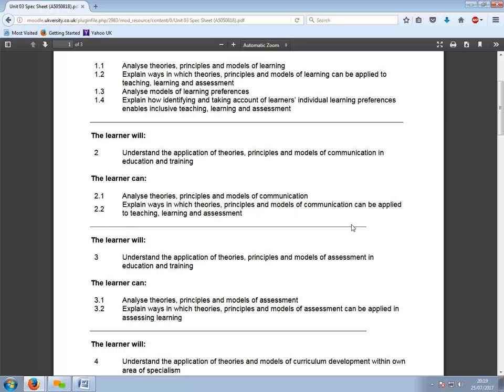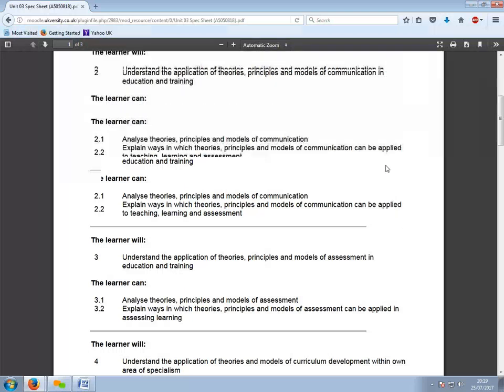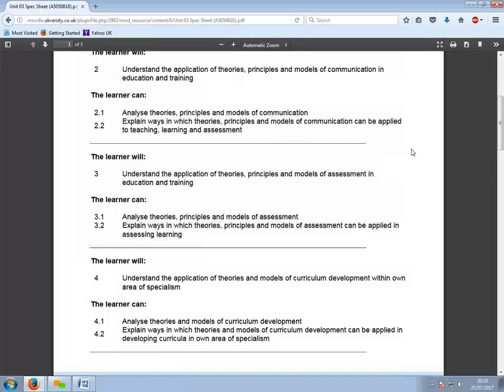So LO3 is the same. Under the application of theories, principles, assessment in education and training: analyse the theories of assessment, explain ways in which theories can be applied in assessing learning. Again, this is theoretical, it's not specific to your area, but again, there's nothing to stop you using it.